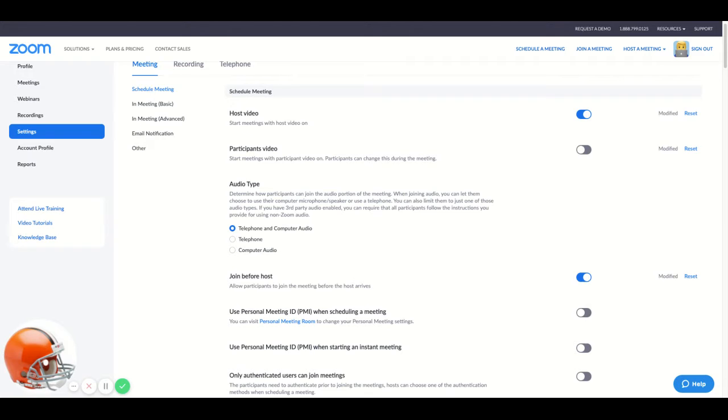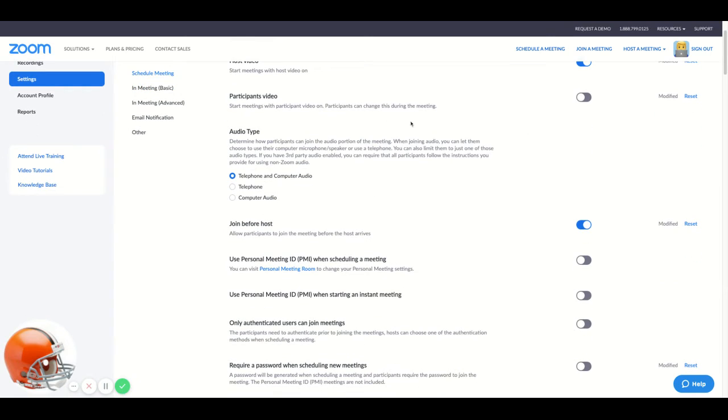So here we go. Let's start out with host meetings. Start meetings with the video on. If you don't want your camera to be live when a meeting starts, you can just disable that. I don't mind that mine is on when a meeting starts, so that's why mine is enabled.